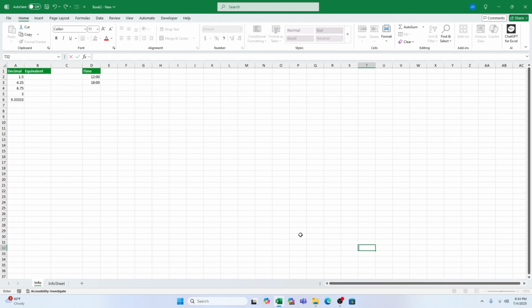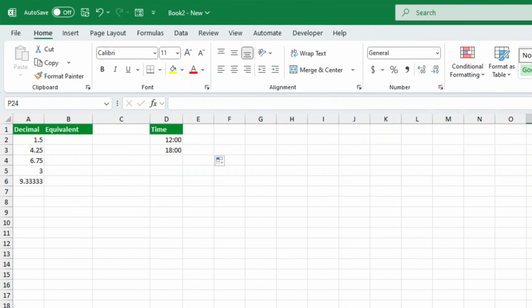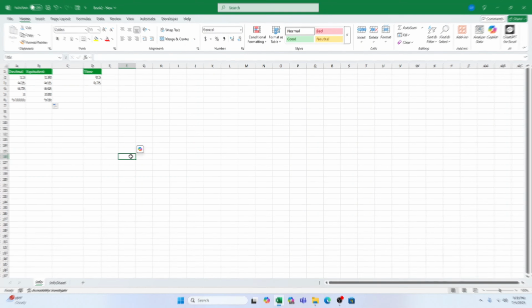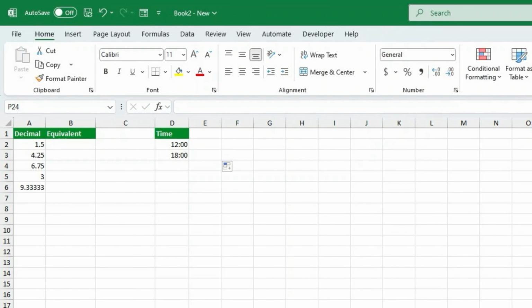Hey there, Excel learners. Ever been given a decimal number and needed to turn it into a proper time format? Maybe you've got 8.75 and want to see it as 8:45 a.m. Or you've got 18.5 and need it to display as 6:30 p.m. Well, you're in luck. Today I'm going to show you exactly how Excel stores time and how you can convert decimal values into readable time formats in just a few clicks. So, let's jump right in.